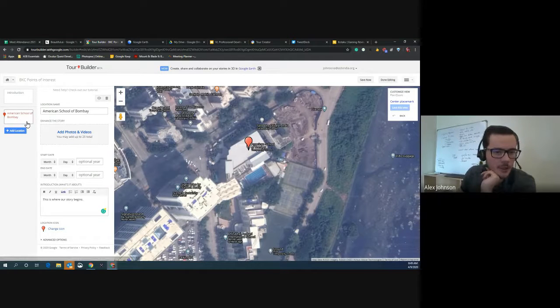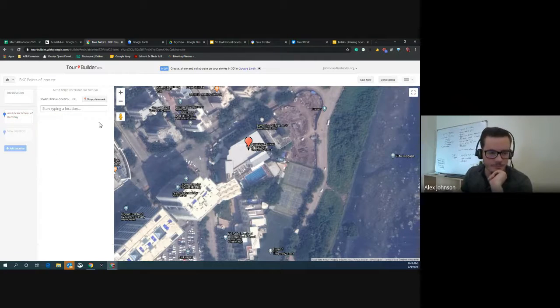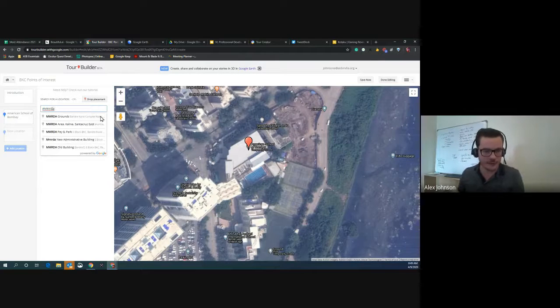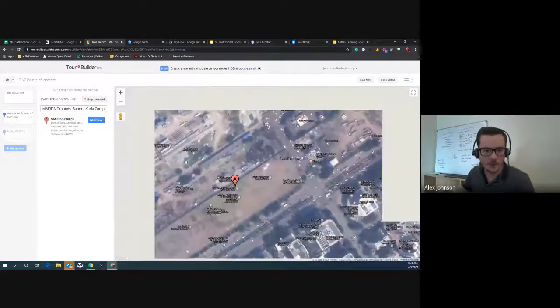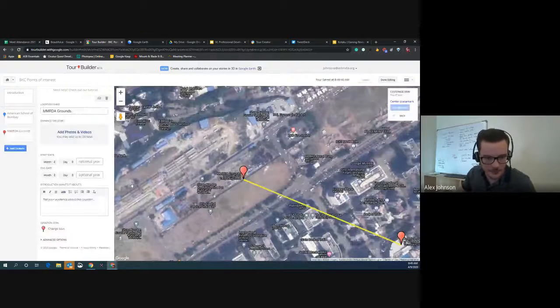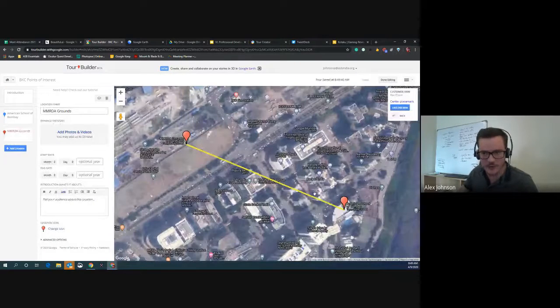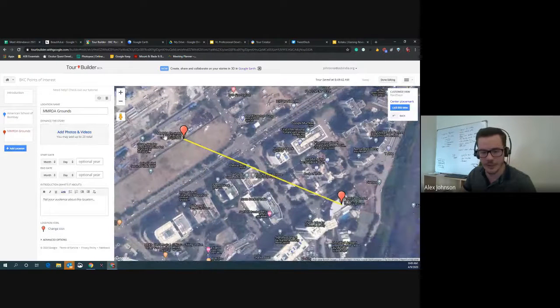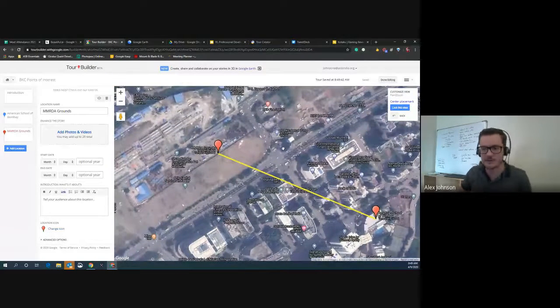And then I'm going to go ahead and add another location. So maybe MMRDA grounds. And then I click on add to tour. And now once I have two points, you'll see that there's a line drawn between them, right? It will end up creating the whole series of lines connecting the different points of interest here.